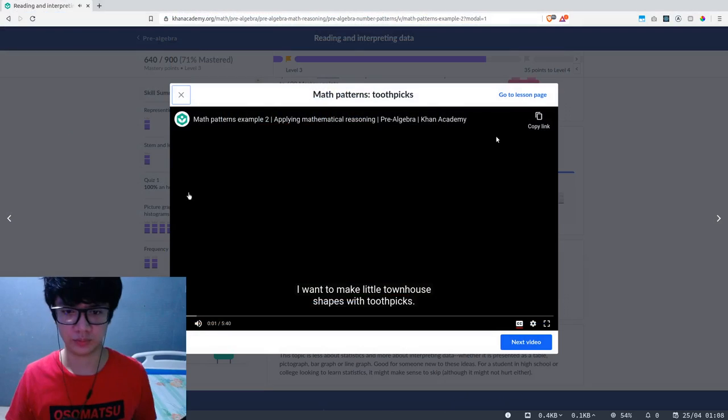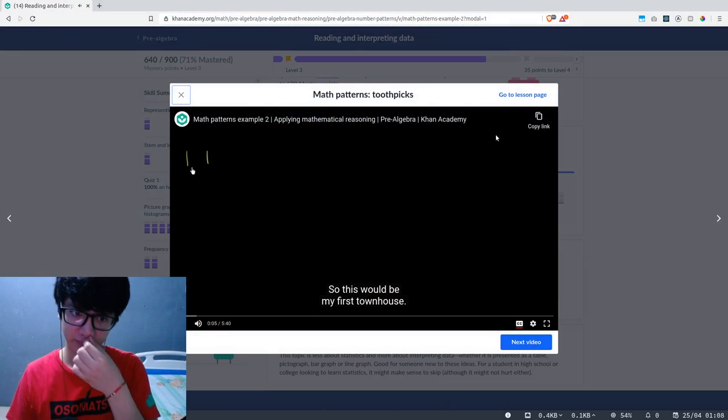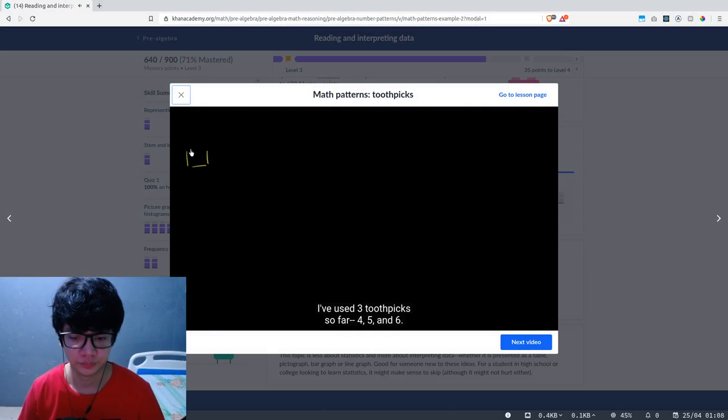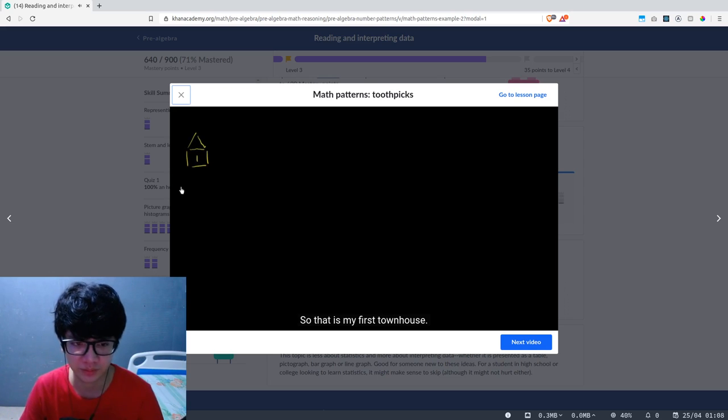I want to make little townhouse shapes with toothpicks. So this would be my first townhouse. I've used 3 toothpicks so far, 4, 5, and 6 toothpicks. So that is my first townhouse.